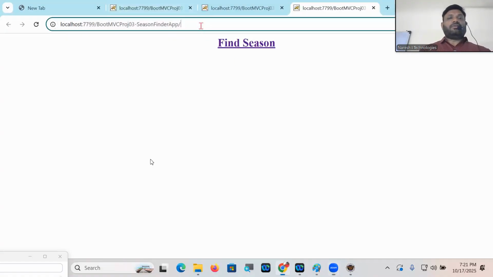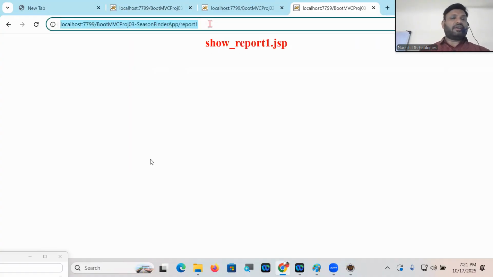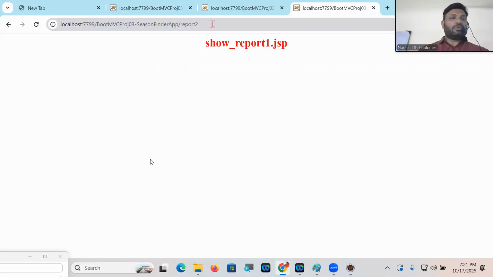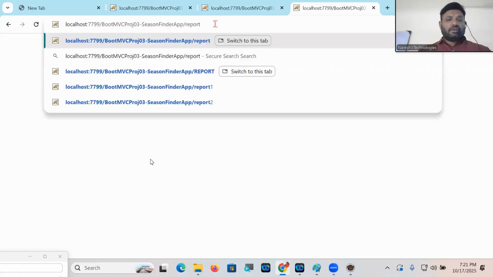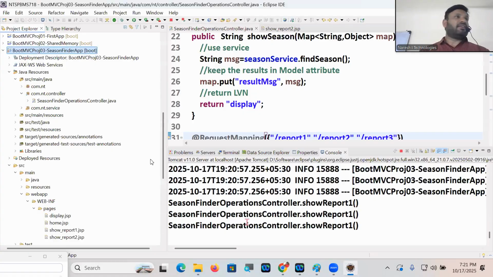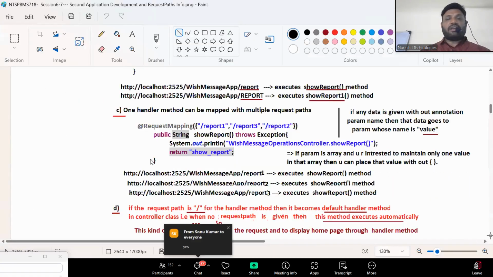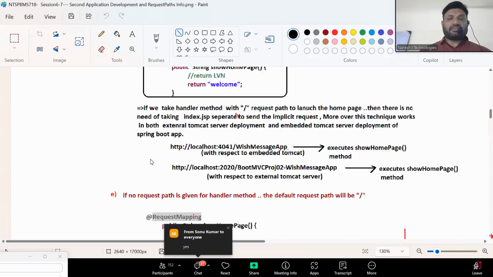Yeah, now you give report1, the same page will come. You give report2, the same page will come. You give report3, the same page. All the time the same method executed or not? That means one handler method can have multiple request paths or not, guys? One handler method can have multiple request paths. What do you say, guys?